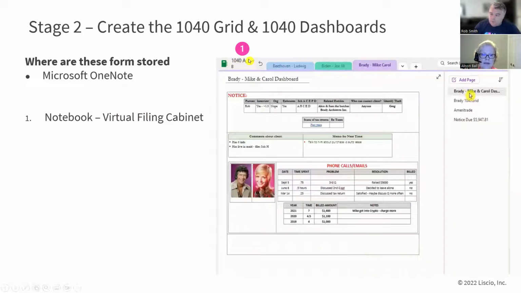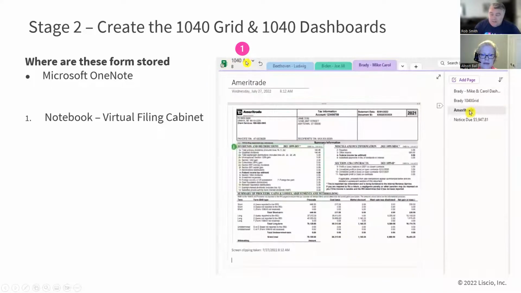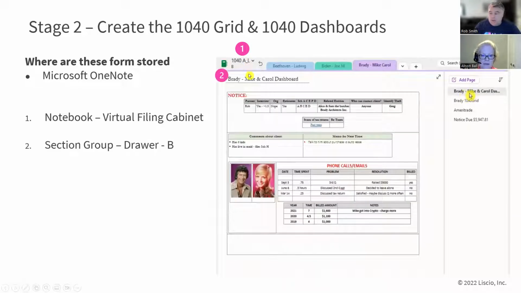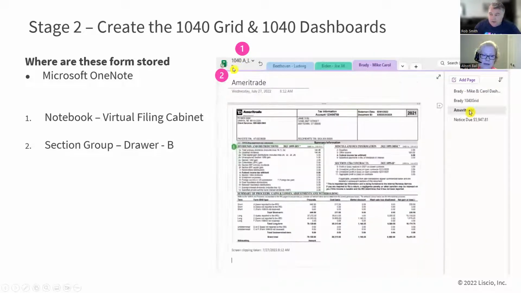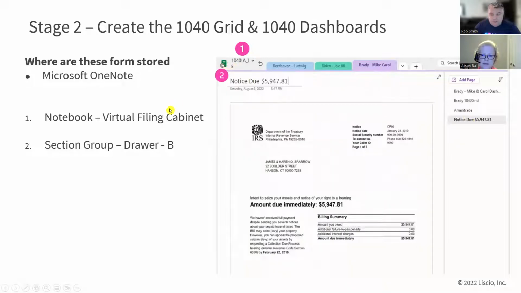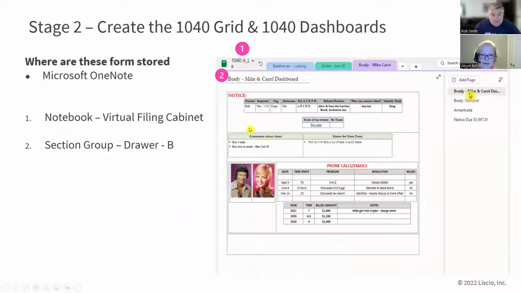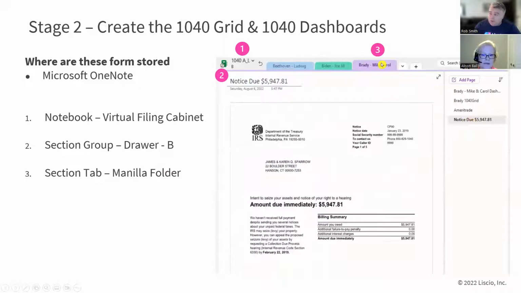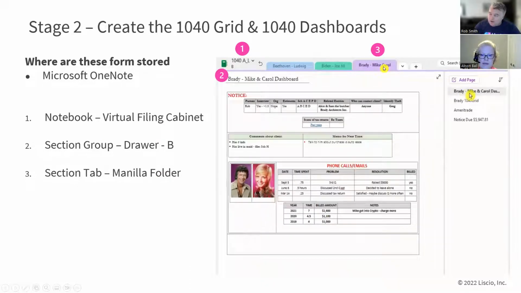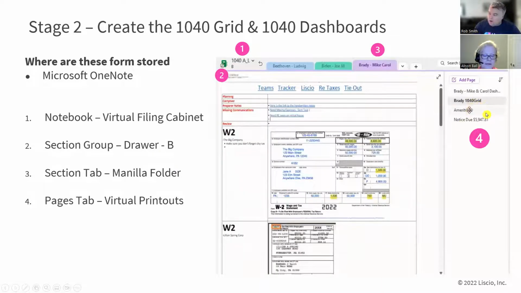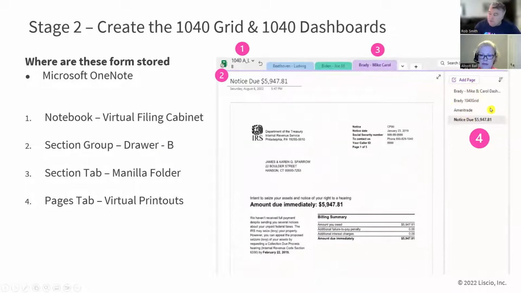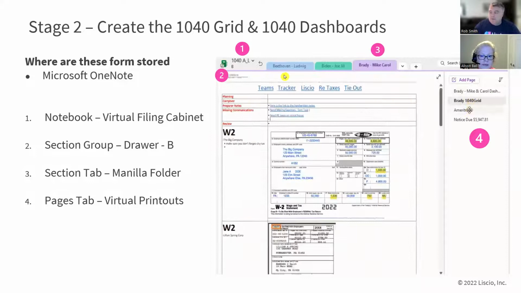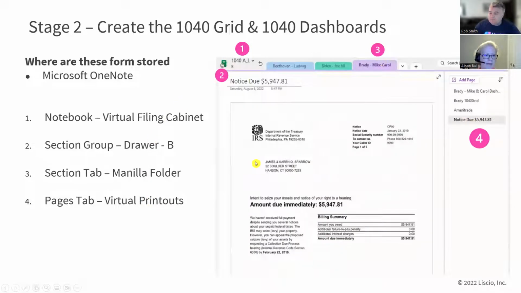Right up here, see where it says 1040 A to L? That means I have a filing cabinet for all my 1040 clients from A to L. Pretty simple, right? This section group right here, this B, means it's drawer B. So I have a filing cabinet with a drawer for my B clients. Then I have a section tab, which is just like a manila folder. So right here, I've got Mike and Carol Brady. See this tab? That is a manila folder for Mike and Carol Brady. And lastly, right over here are different pages that I have virtually printed off and put in this virtual manila folder. That's all it is. It's a virtual filing cabinet. Drawer, manila folder, printouts.